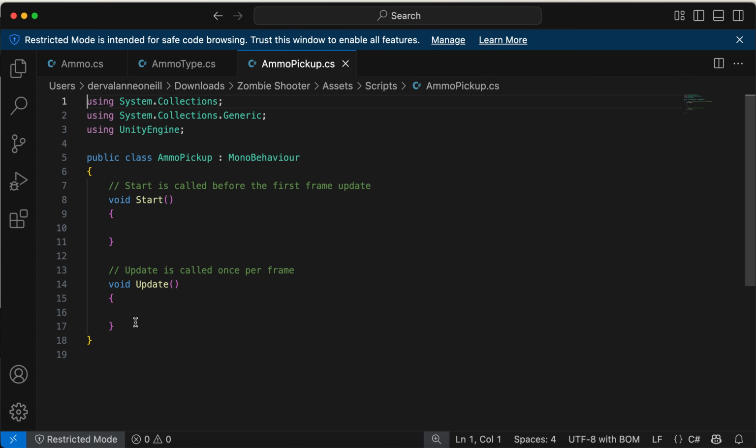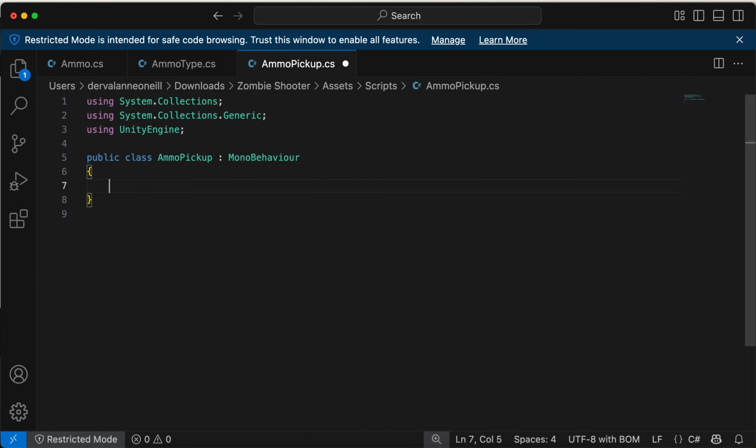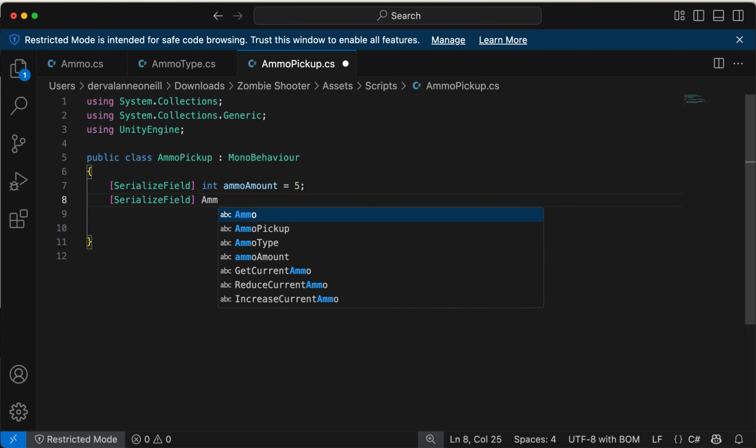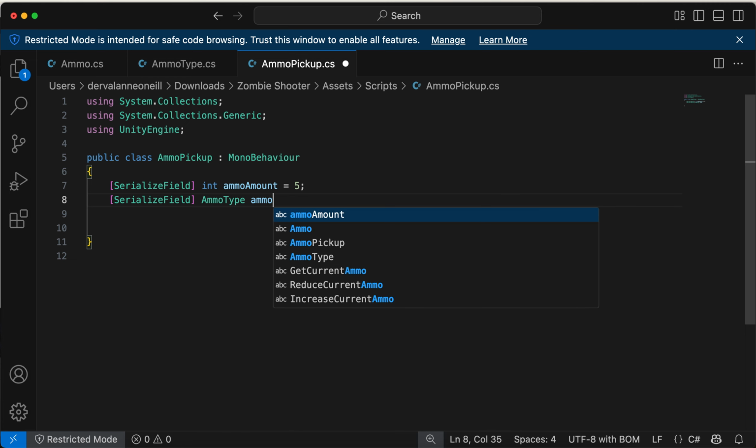For the ammo pickup, we actually don't need start and update. We just need a couple of serialized fields. We want that integer for the amount of ammo, and we also want the ammo type. So let's create those now. Serialized field allows us to see them in the inspector, even though these are private variables. And the other serialized field is the ammo type, spelled correctly, of course. Ammo type, with a capital T.